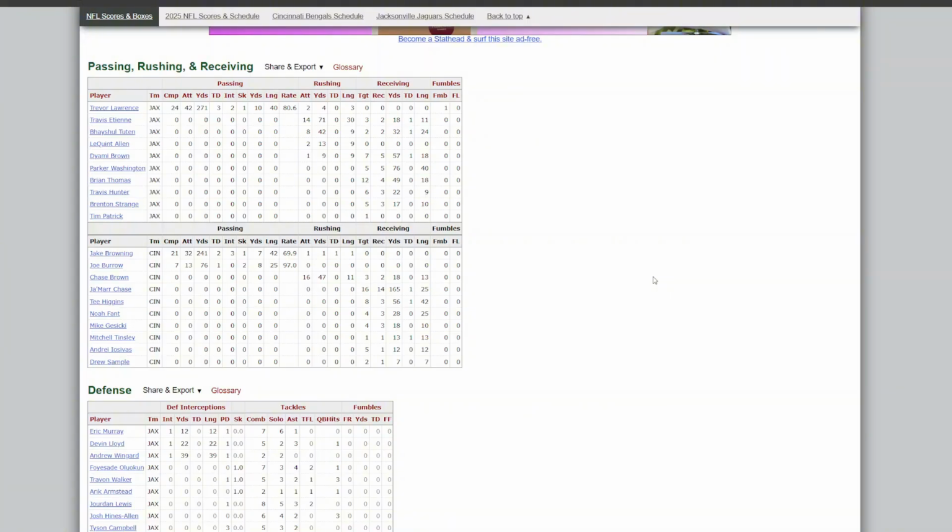Brenton Strange, I was thinking about picking him up in a fantasy league to be my starting tight end because Evan Ingram sucks. But the Broncos have not used Evan Ingram. And instead, I picked Jawan Johnson up over Brenton Strange, and very happy in that decision.